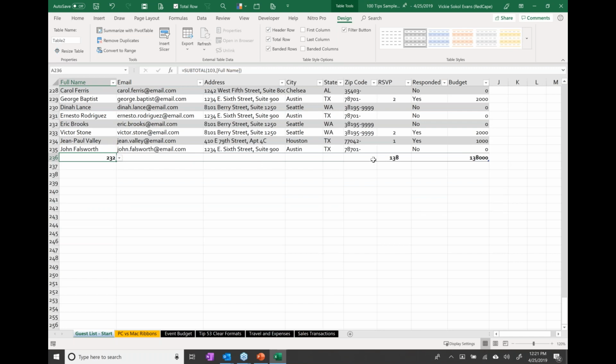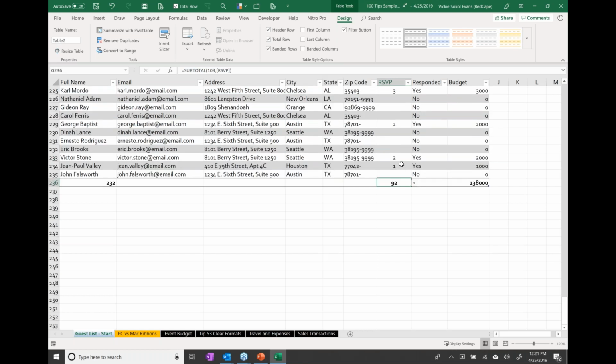Now what I'm going to do is go back over here and switch this to count. So I'm going to change it from sum to count, and check out the difference between we had 138 and this is 92. So there's a significant difference between summing the column and counting the column. Counting gives you a total number of responses. So out of 232 people that we invited, only 92 actually have responded.